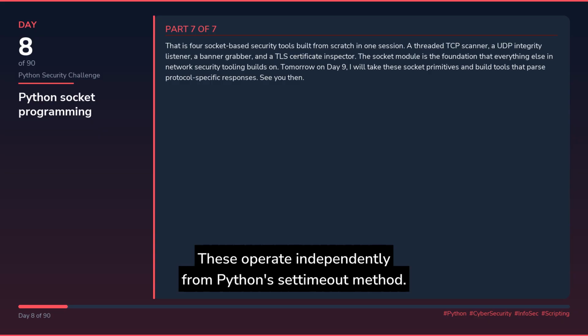Tomorrow on day 9, I will take these socket primitives and build tools that parse protocol-specific responses.